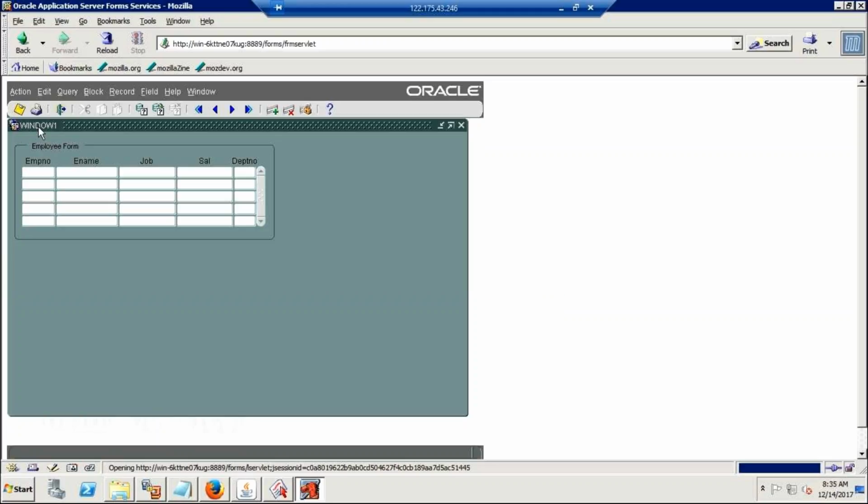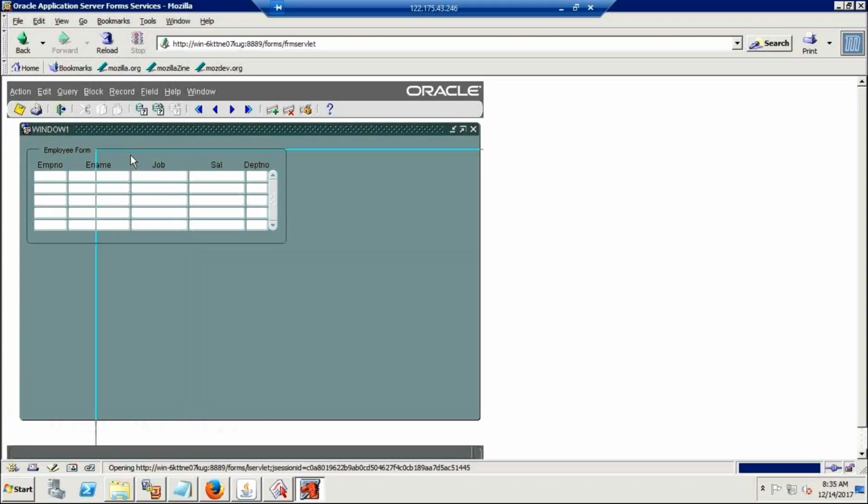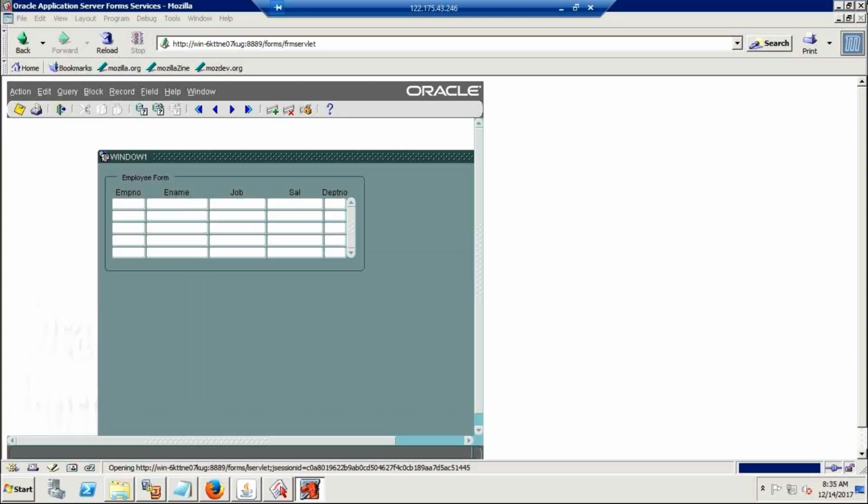Here window 1 is there. This is the complete frame. It's a window. On top of this window, this is a canvas. It's called canvas. The canvas is linked with a window. So on top of that, a form. That means a block is created. One block is created.